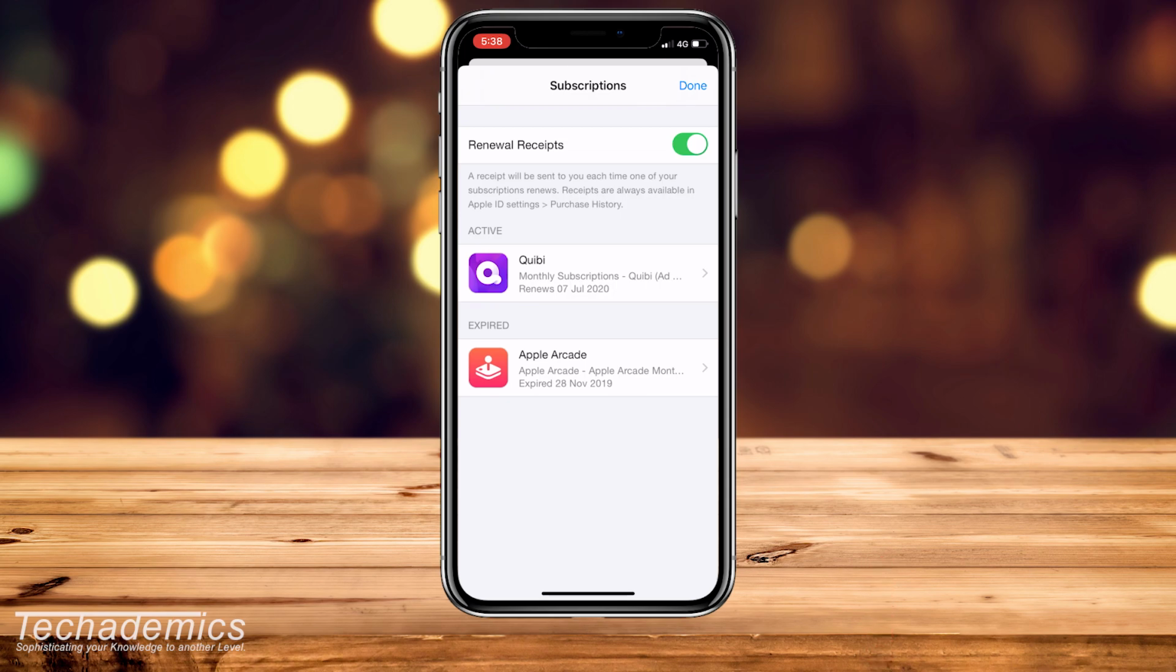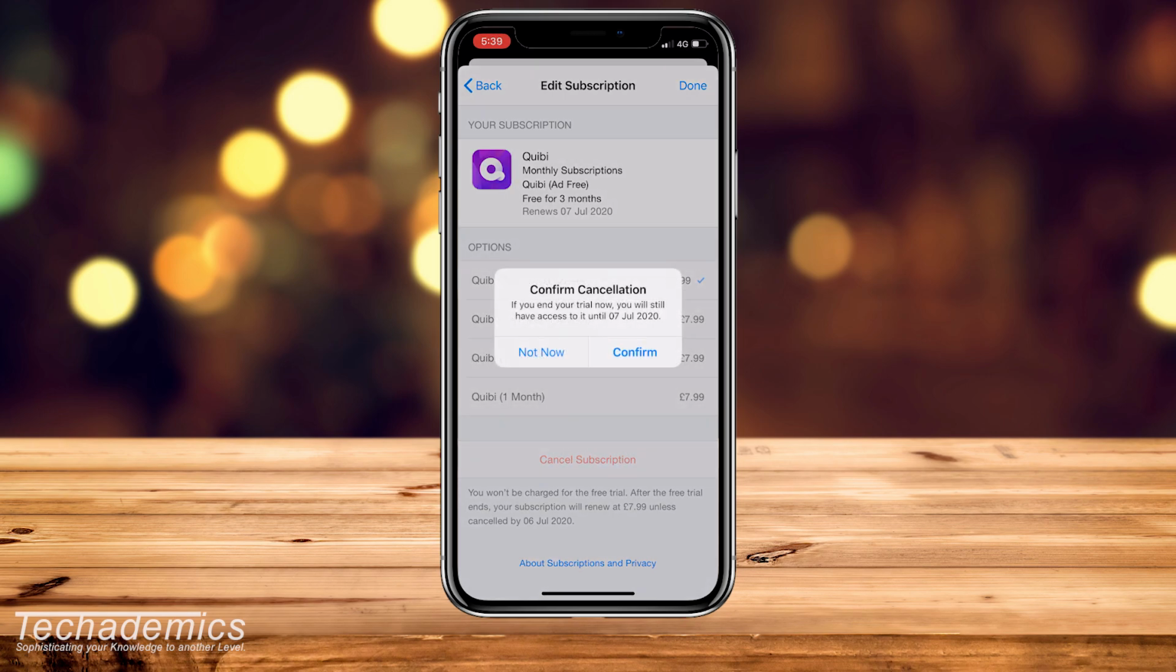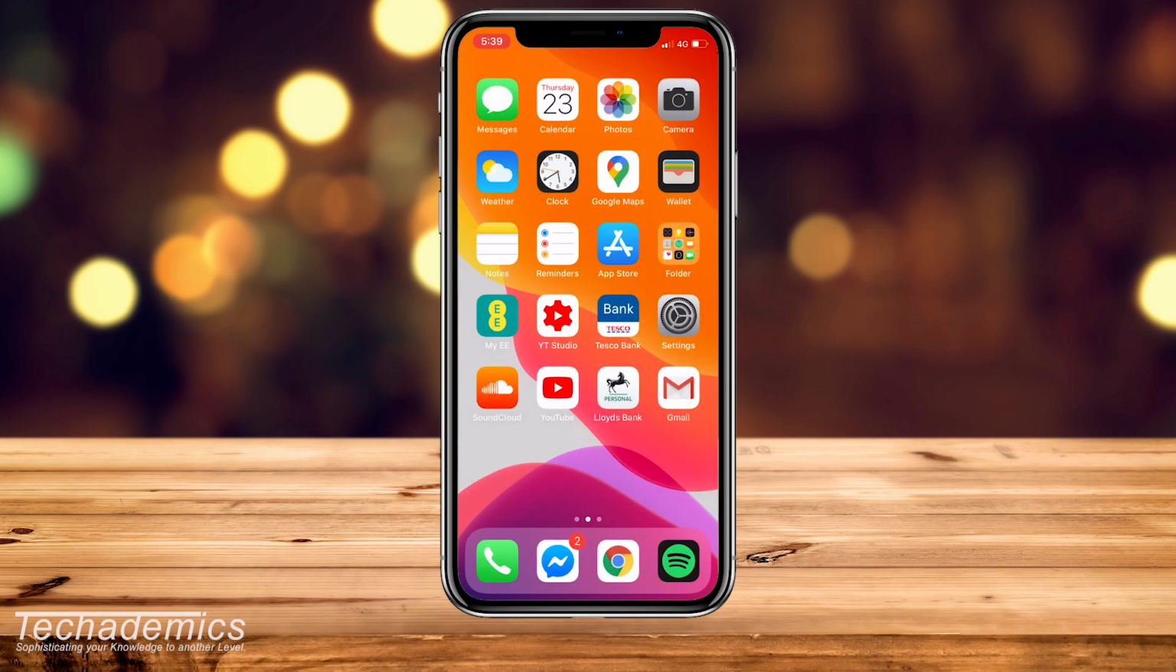You then want to click on the Quibi subscription, and depending on when you're watching this video, these options may be different. However, if you want to cancel your subscription, you want to click on Cancel Subscription at the bottom. It's going to come up with a confirmation box asking if you want to cancel your subscription or not, and if you do decide to cancel it, you're still going to have access to Quibi until your renewal date, but don't worry, you won't be charged. And that is all you need to do to cancel your Quibi subscription.